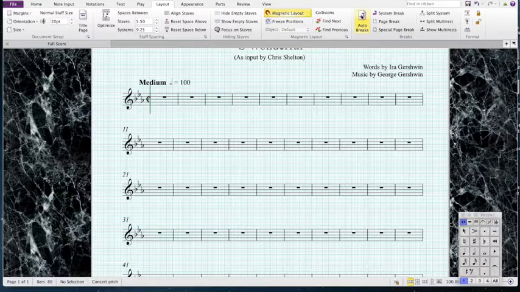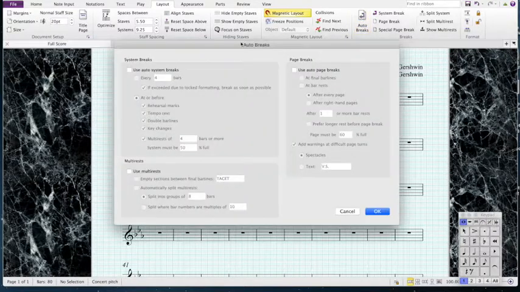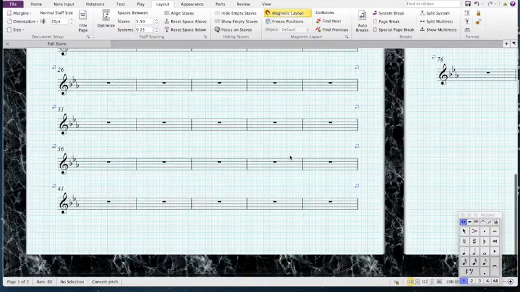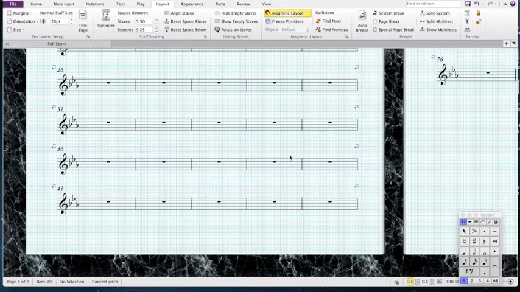For our case at this point, I'm going to look at auto breaks, and I'll be able to choose what I need here. To the upper left under system breaks, use auto system breaks, and by default it's set for every 4 bars. I'm going to set it to 5 for now and see if anything changes in my score later, and then I'll click OK, and now you see what happens. We now have 5 measures per system, and so we're good to go as far as that part is concerned for the first 2 lines anyway, for the first 2 systems.